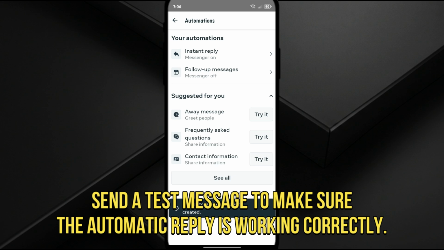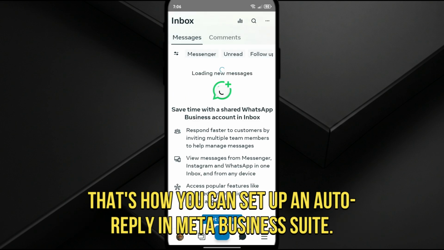Send a test message to make sure the automatic reply is working correctly. That's how you can set up an auto reply in Meta Business Suite.